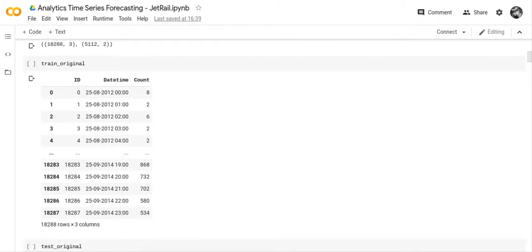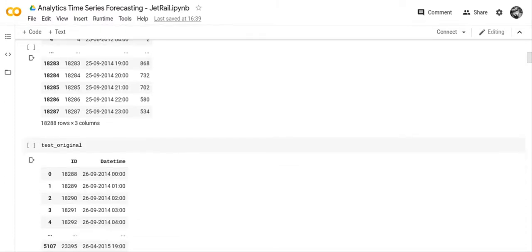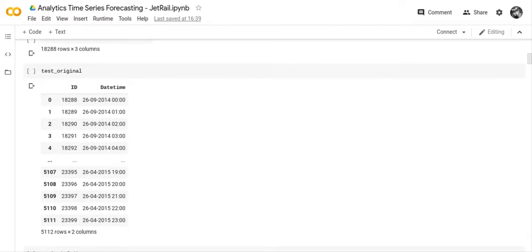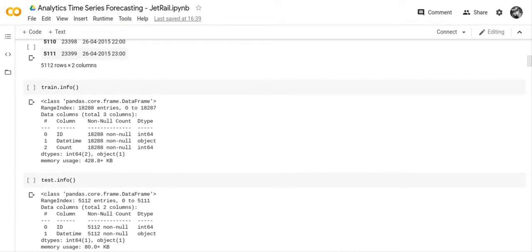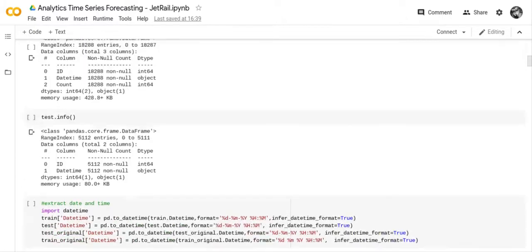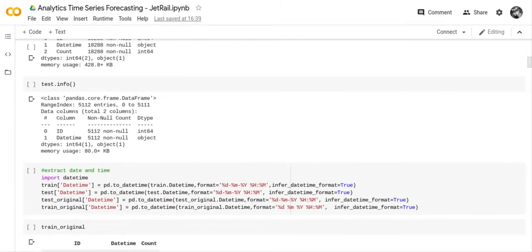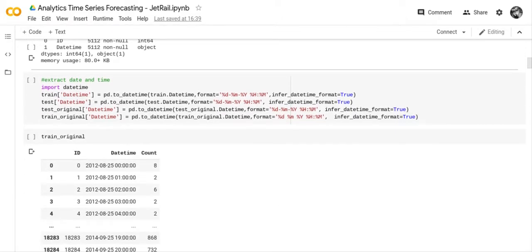I decided I wanted to see what the train original looked like, and it's the same as the train. And I decided I wanted to see what the test original looks like, and it's the same as the test. I decided I wanted to see what information is in the training set, and you can see there. And I wanted to see what information is in the test set, and you can see there.